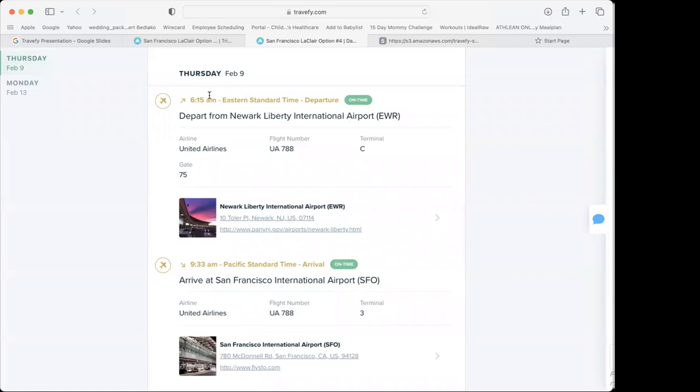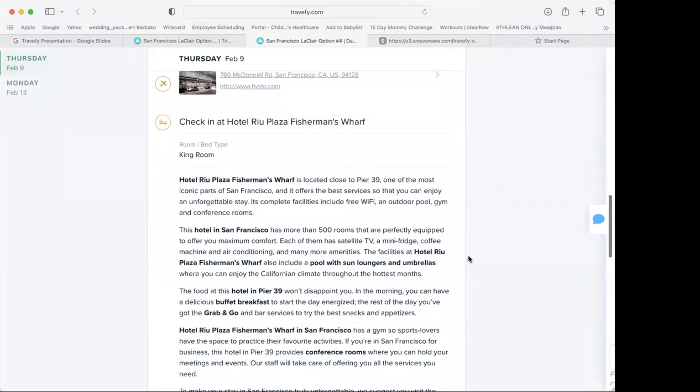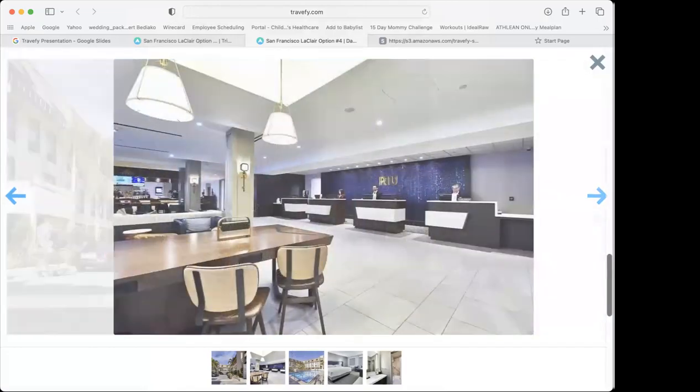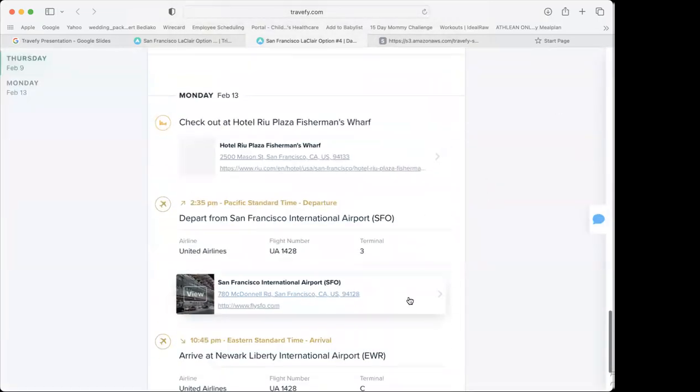So their flight leaves tomorrow. They leave at 6:15. It's on time. Where are they going? They're checking in. That's the description, and some photos I added for them. And then their checkout.